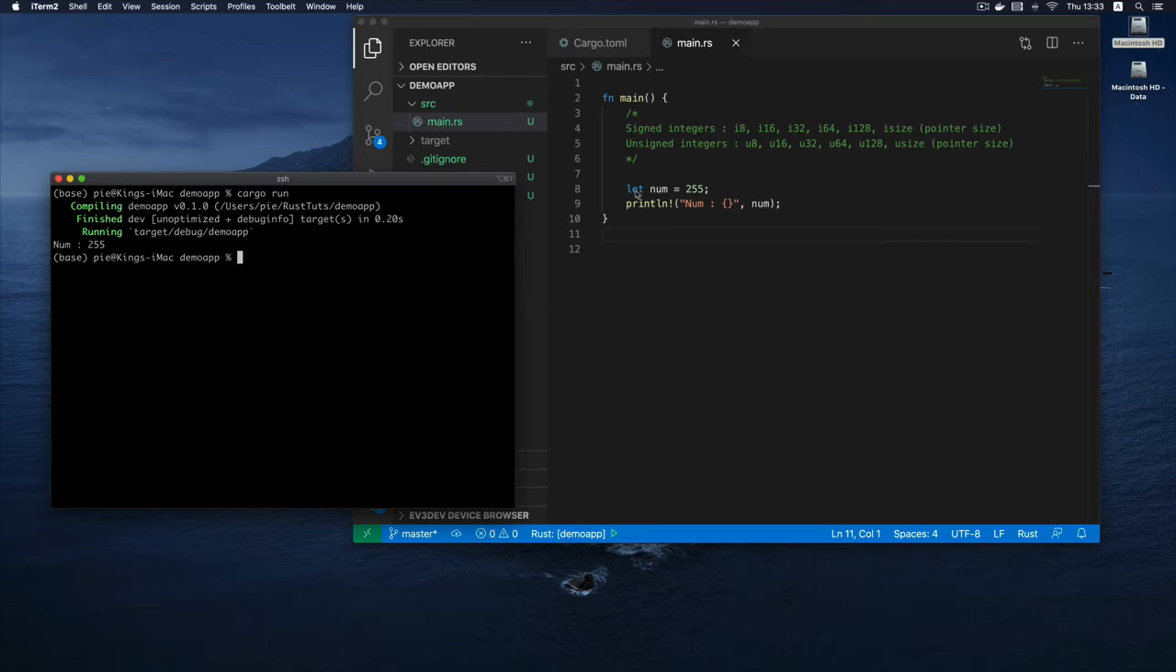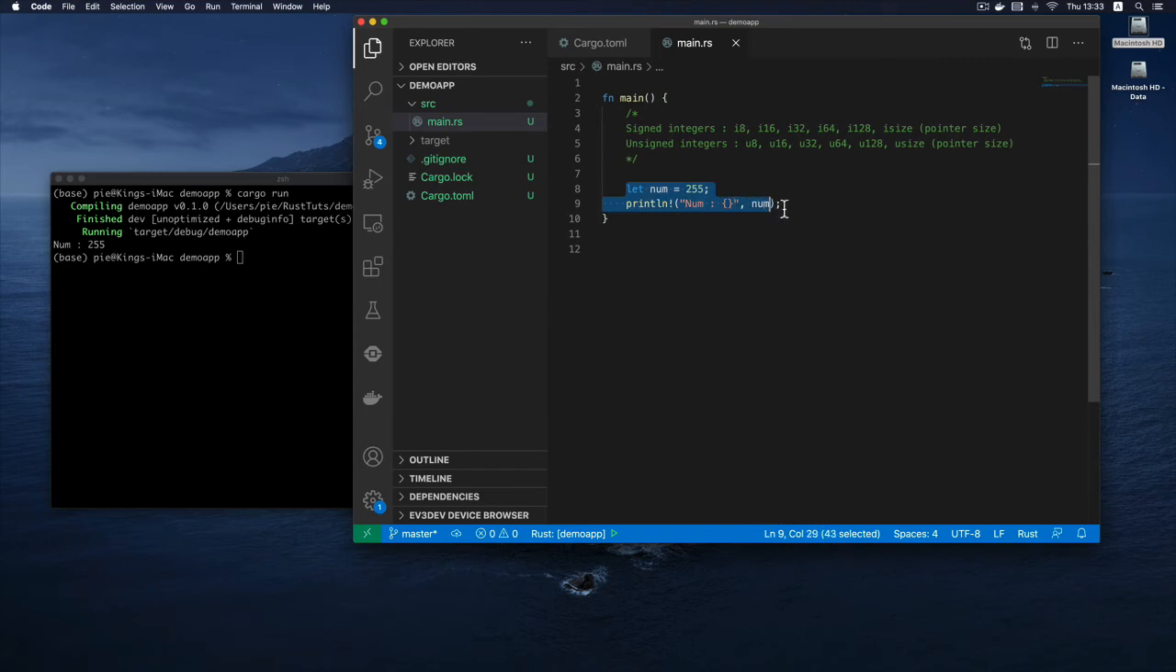Now let's see how big of a number each of these types can store. Okay, so I'm going to just use a print statement here. I'm going to do println, and then I want to see the minimum that an I8 can take. I'll put the value here, and let's see the maximum that an I8 can also take.